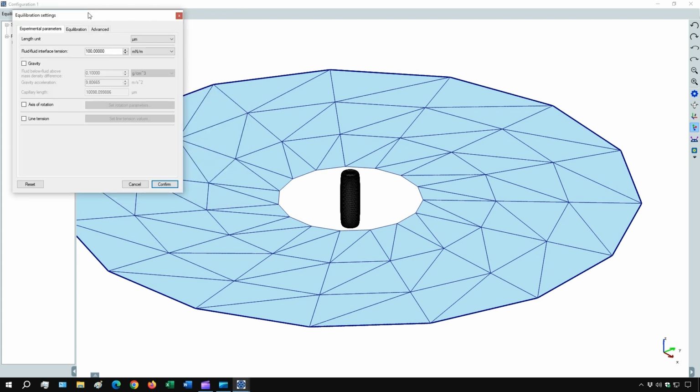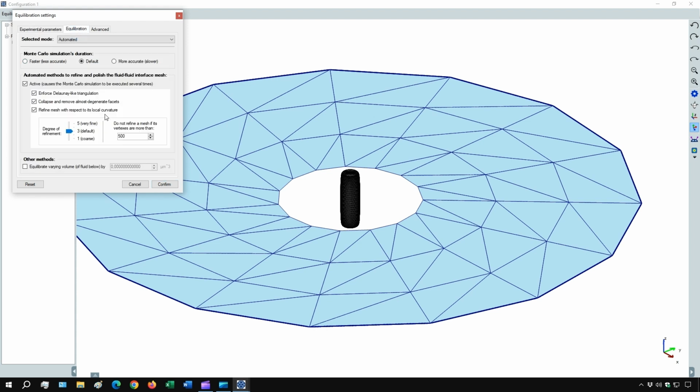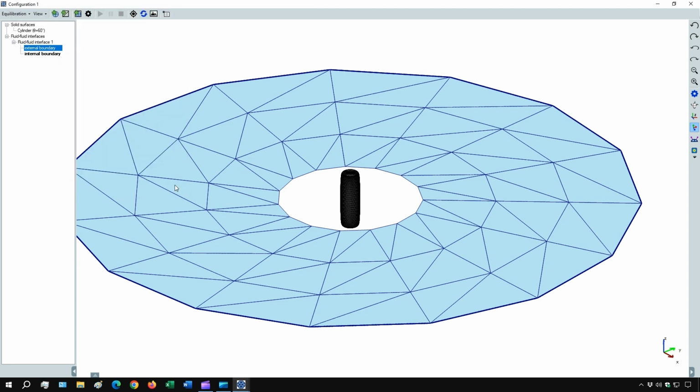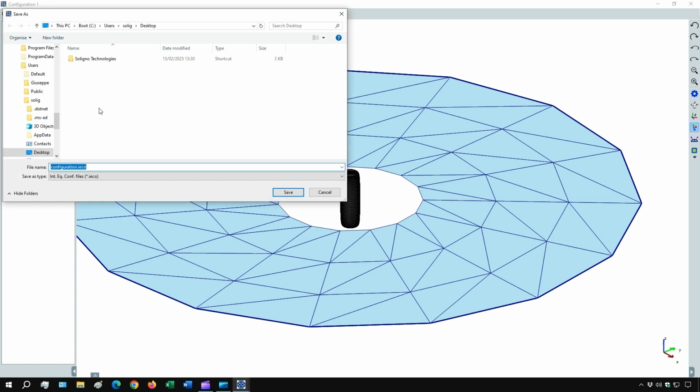Let's also select the settings for the equilibration. We want to run a first equilibration keeping the fluid interface mesh not too much refined, to find an initial shape close enough to its equilibrium shape. And then later we will run a second equilibration where we refine more the mesh. Let's save the current configuration for later convenience.